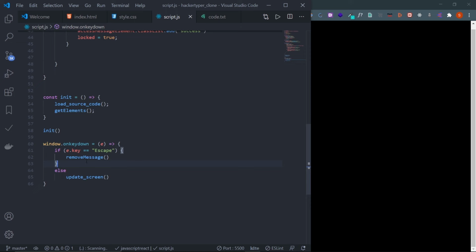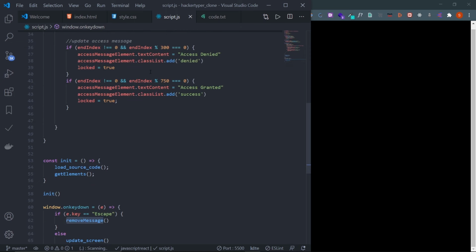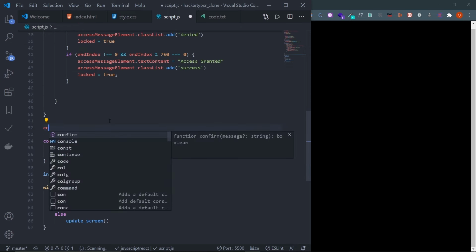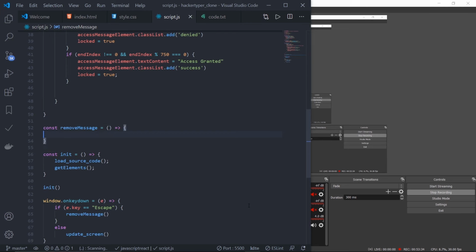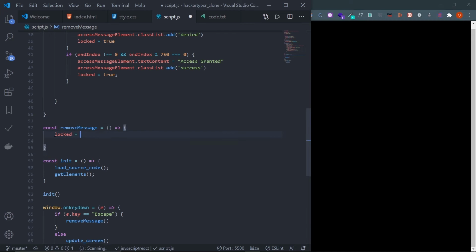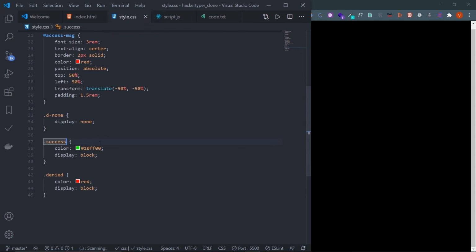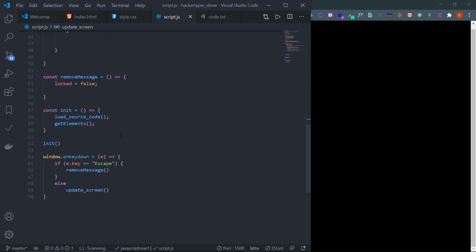So let's create this function which is remove message, const remove message. Nice. So first of all, change the lock to false again, and then remove the class names of these access message elements. If I remove the class name, remember, this is display block. So if I remove this, it will be again d none, which is display none. So basically we can remove the message.